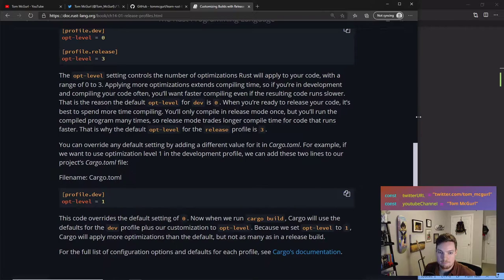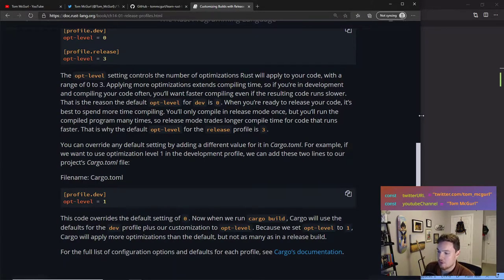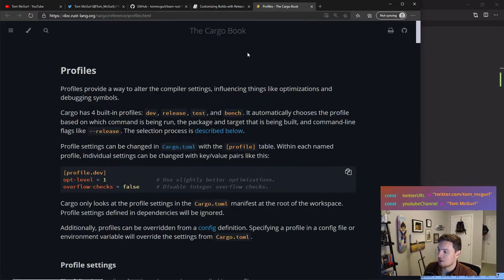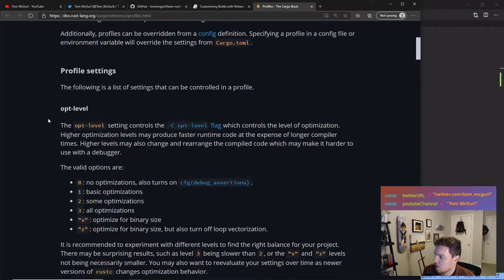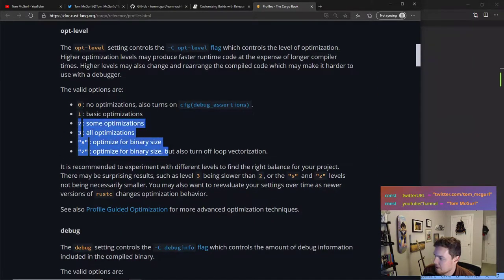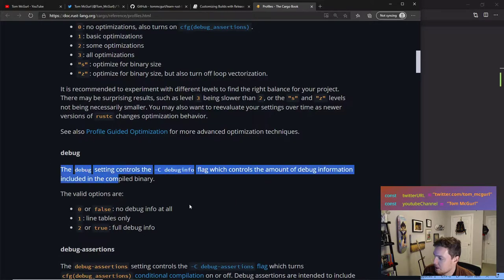Better. There we go. So now we run the code, it'll use the opt level 1 when we're in dev. Cargo will apply more optimizations than default, but not as many as it would in the release build, which again would be level 3. For the full list of configuration options and defaults for each profile, see Cargo's documentation. So we can pop that up and take a quick look, and we'll come back to this. You can see profiles, overflow checks, disable integer overflow checks, opt level, we have the basics here, debug, pretty cool.